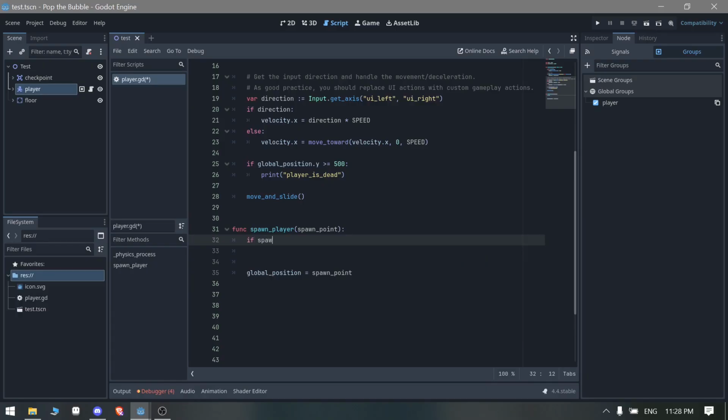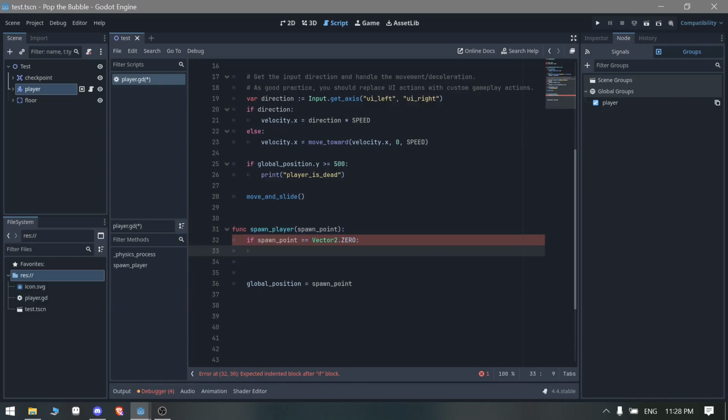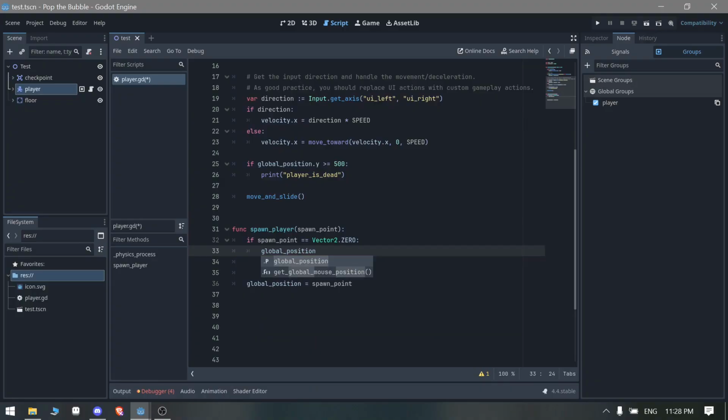So if spawn_point, which is a Vector2, is equal to Vector2.ZERO, that means it is not defined, what we will do is set the global position, or maybe we can directly restart the scene.